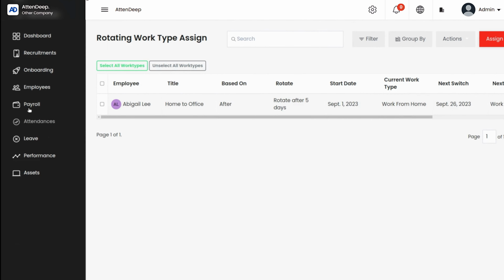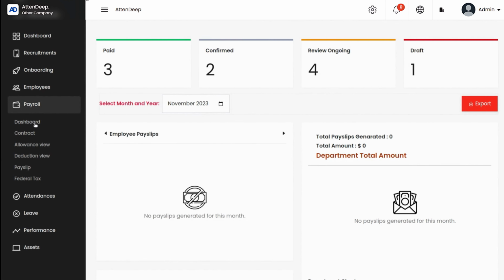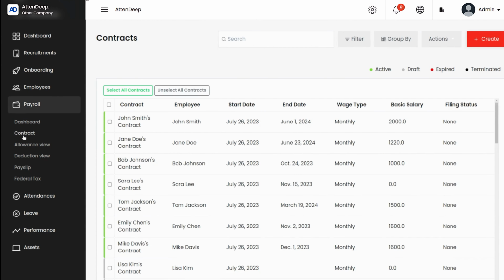Then you have the payroll module. So payroll is a very important module compared to the other modules, because paying your employees is very necessary, right? So here under the payroll module, you have dashboard, contract, allowance view, deduction view, pay slip, and federal tax. So here under the dashboard of payroll, you have the details of everything which is happening inside the payroll module, like the paid ones, the confirmed ones, the review, ongoing, draft, and all. And also you have the graphical view.